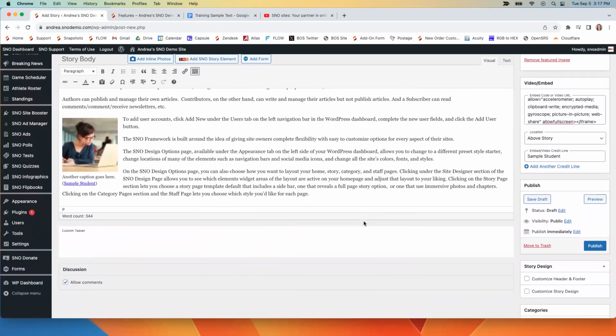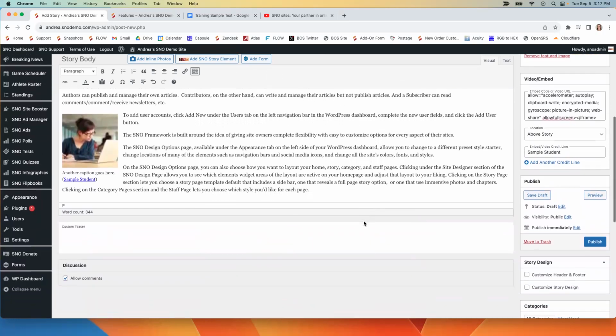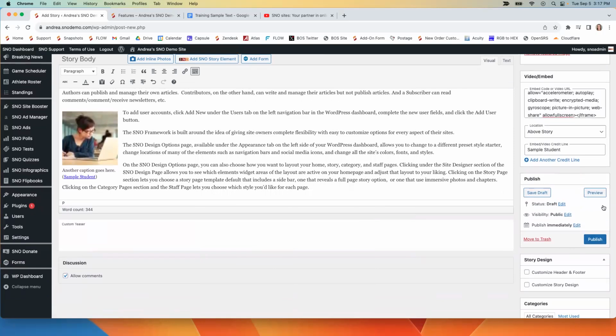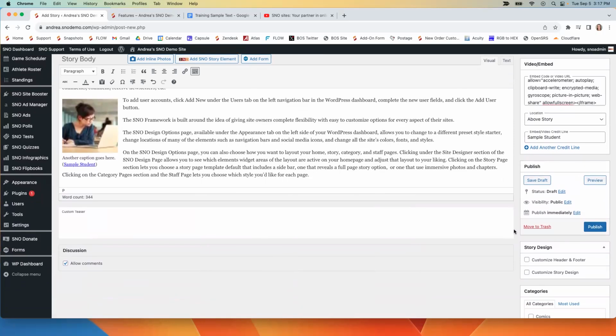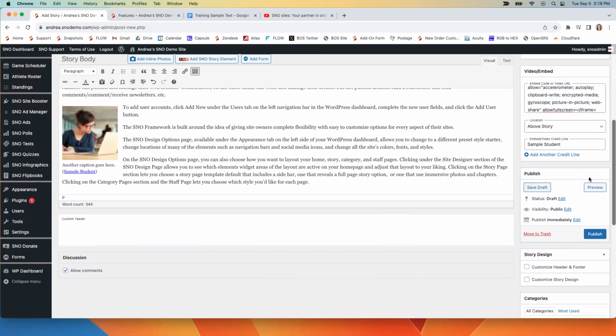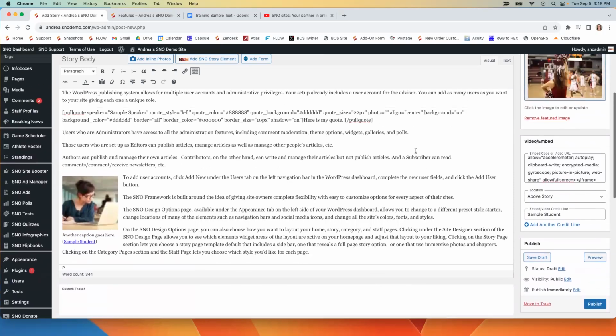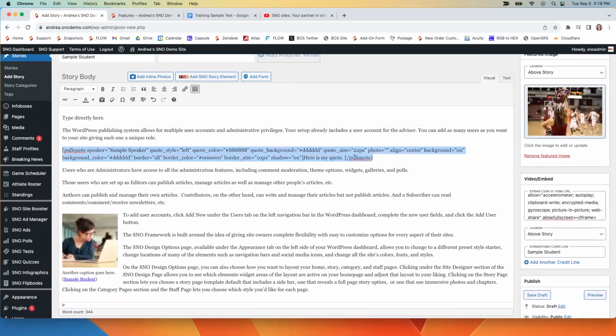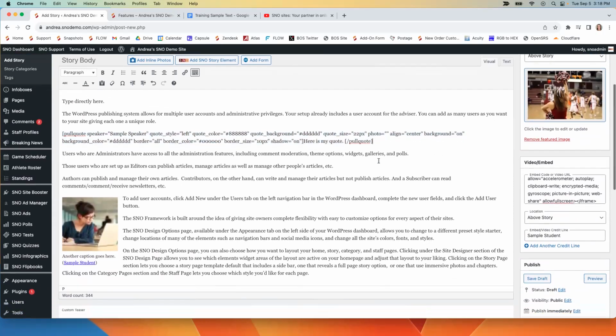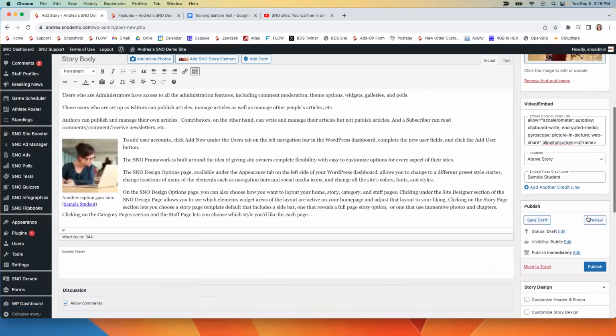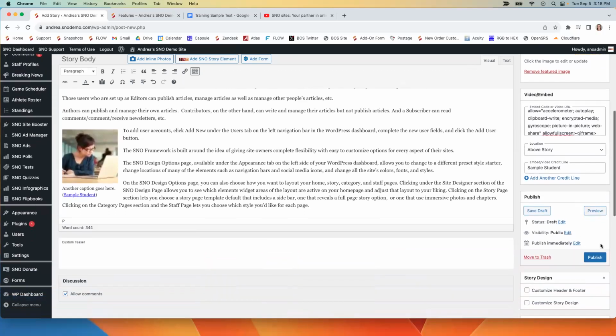So now that we have all of the building blocks put together for this story, I'm going to come back to this publishing box here, and I've got some different options. I can either save this as a draft if I need to come back and do some more work to it later. I can preview what it will look like prior to publishing. I really like that option, especially if you were adding some of these SNO story elements in there and you want to see what they look like before you publish to your site. You do have that option to preview.